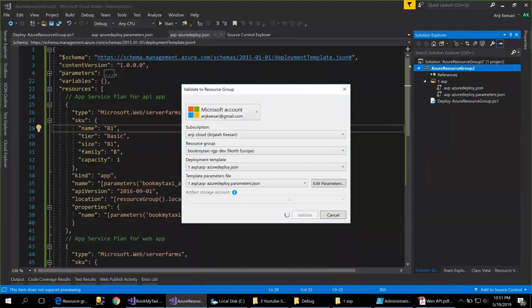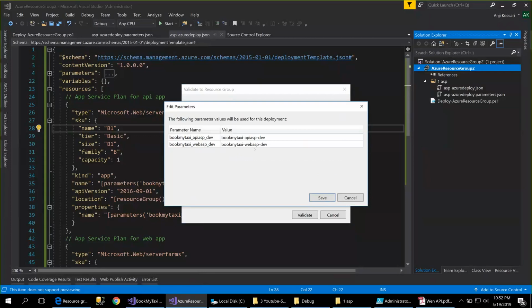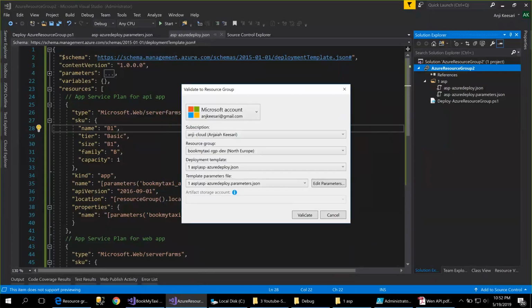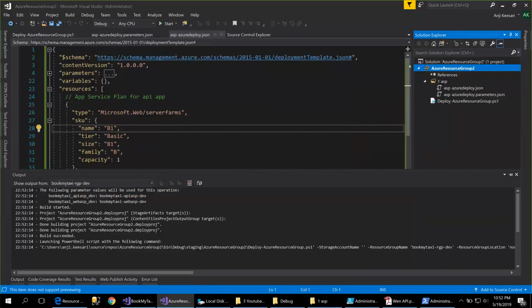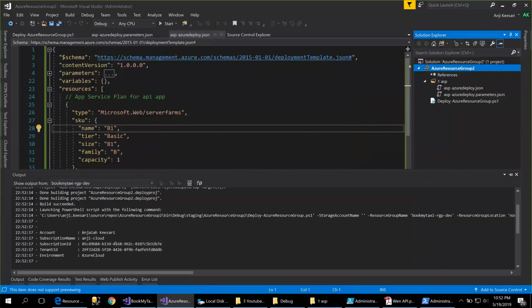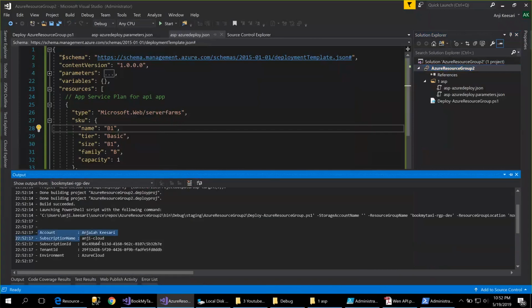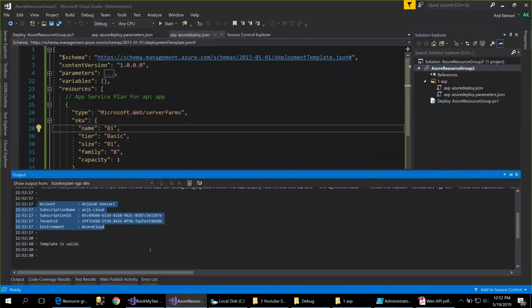So let's say created, selected the app service plan files. Make sure that if you want to edit here, you can edit runtime, but it's already picking from the parameter.json file. Let's say validate. Now you will see in the output, it's validating. Now it's connected to the subscription, and then the template is valid.